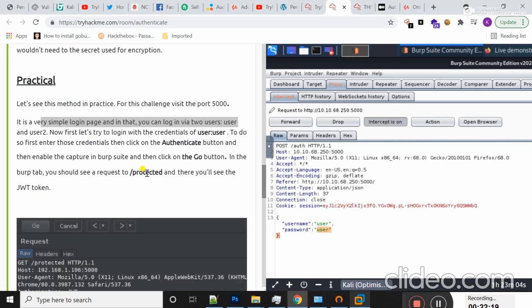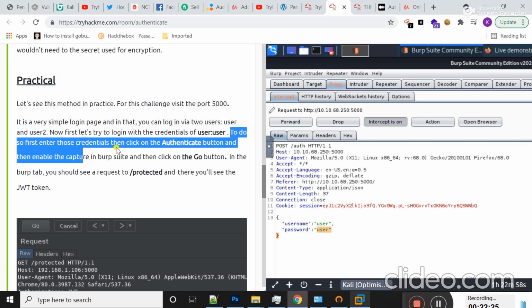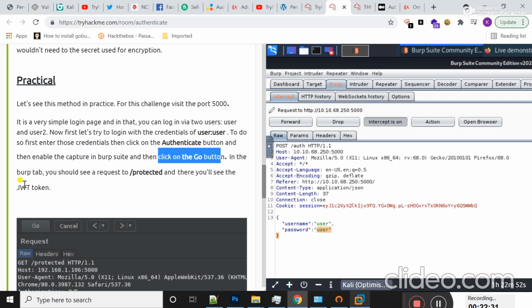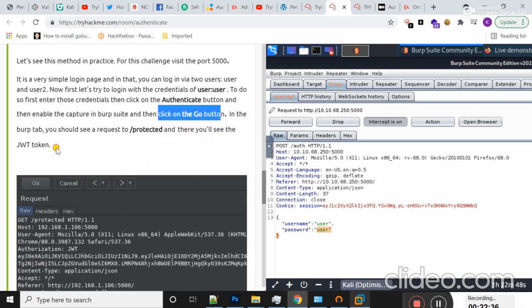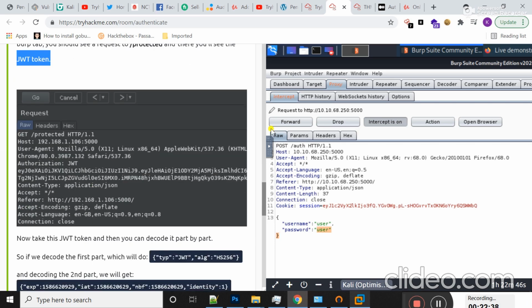Okay, now it's time to capture the request for login. To do so, first enter these details, then click on the authentication button and then enable the capture in Burp Suite, and then click the go to button. In the Burp tab you should see a request to protected, and there you will see the JWT token.